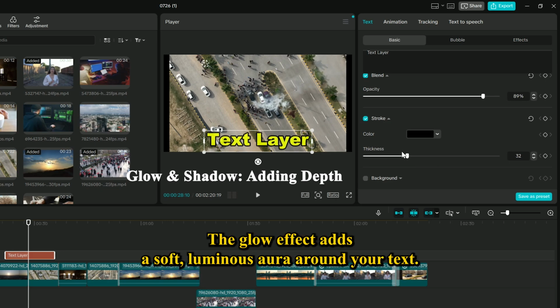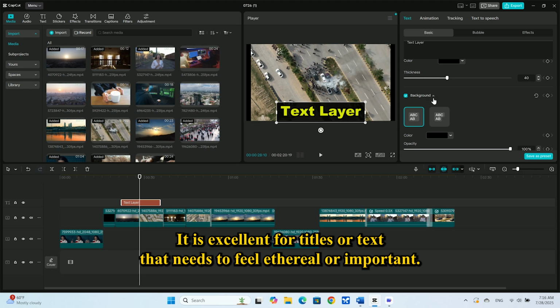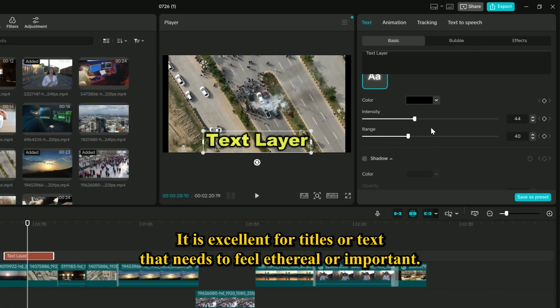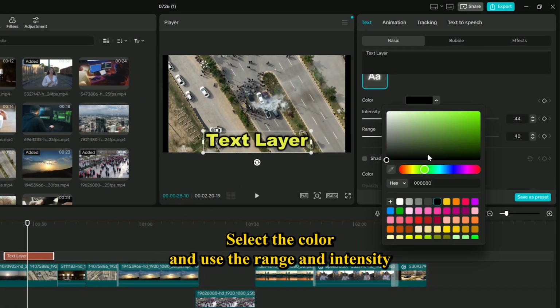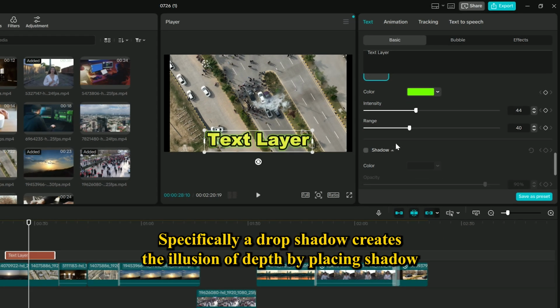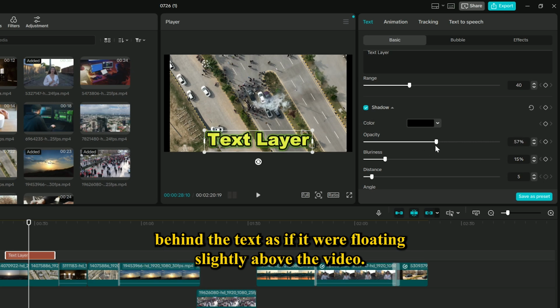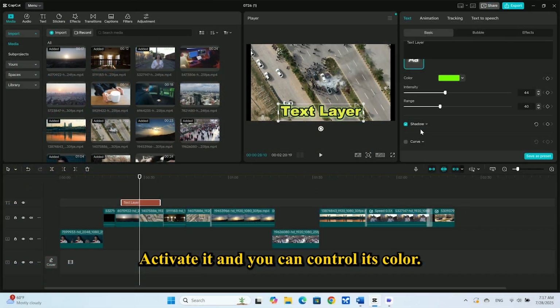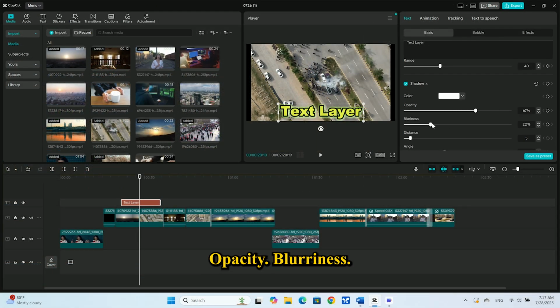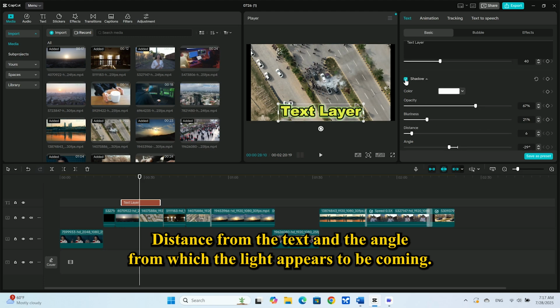Glow and shadow. The glow effect adds a soft, luminous aura around your text. It is excellent for titles or text that needs to feel ethereal or important. Select the color and use the range and intensity sliders to control the effect size and brightness. The shadow effect, specifically a drop shadow, creates the illusion of depth by placing a shadow behind the text, as if it were floating slightly above the video. Activate it and you can control its color, opacity, blurriness, distance from the text, and the angle from which the light appears to be coming.